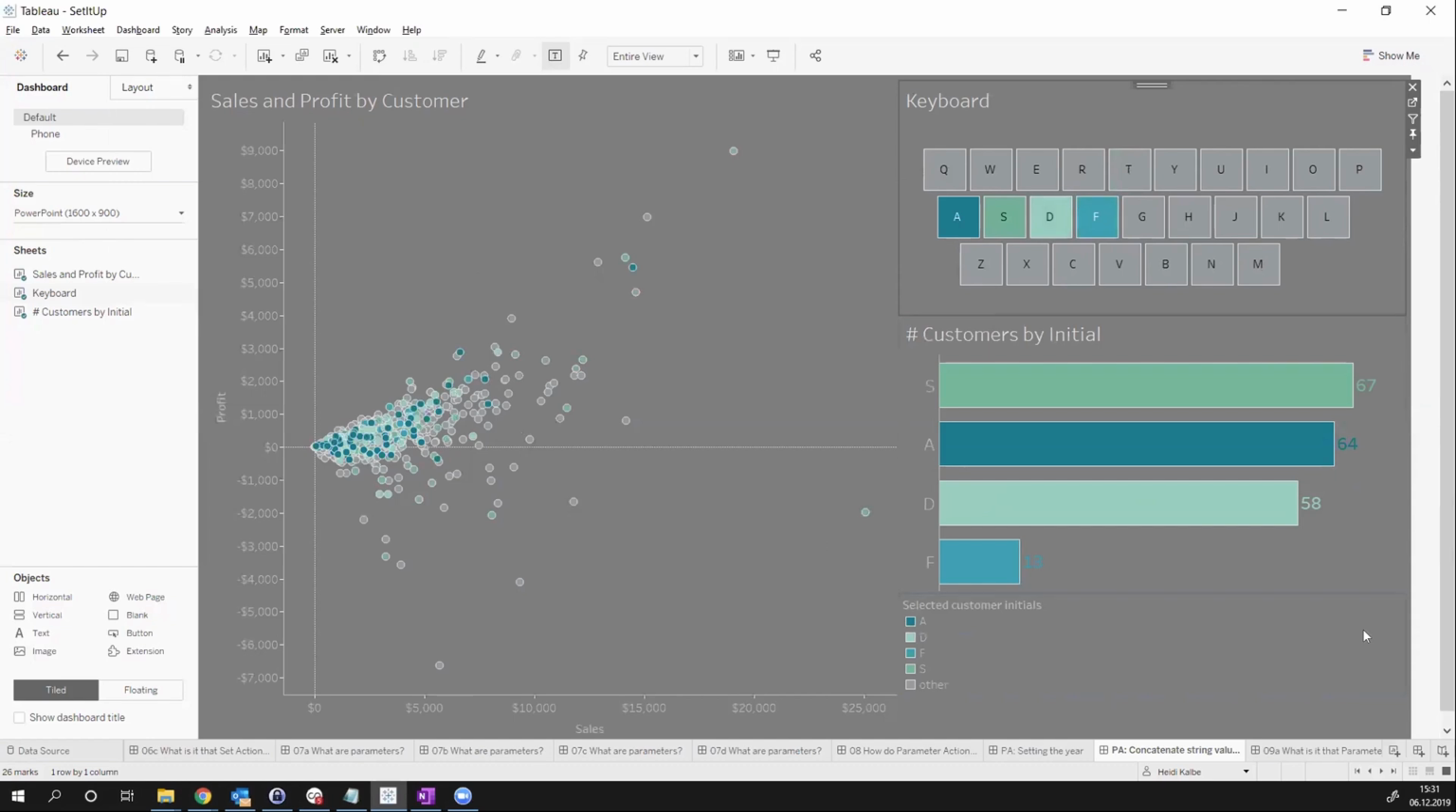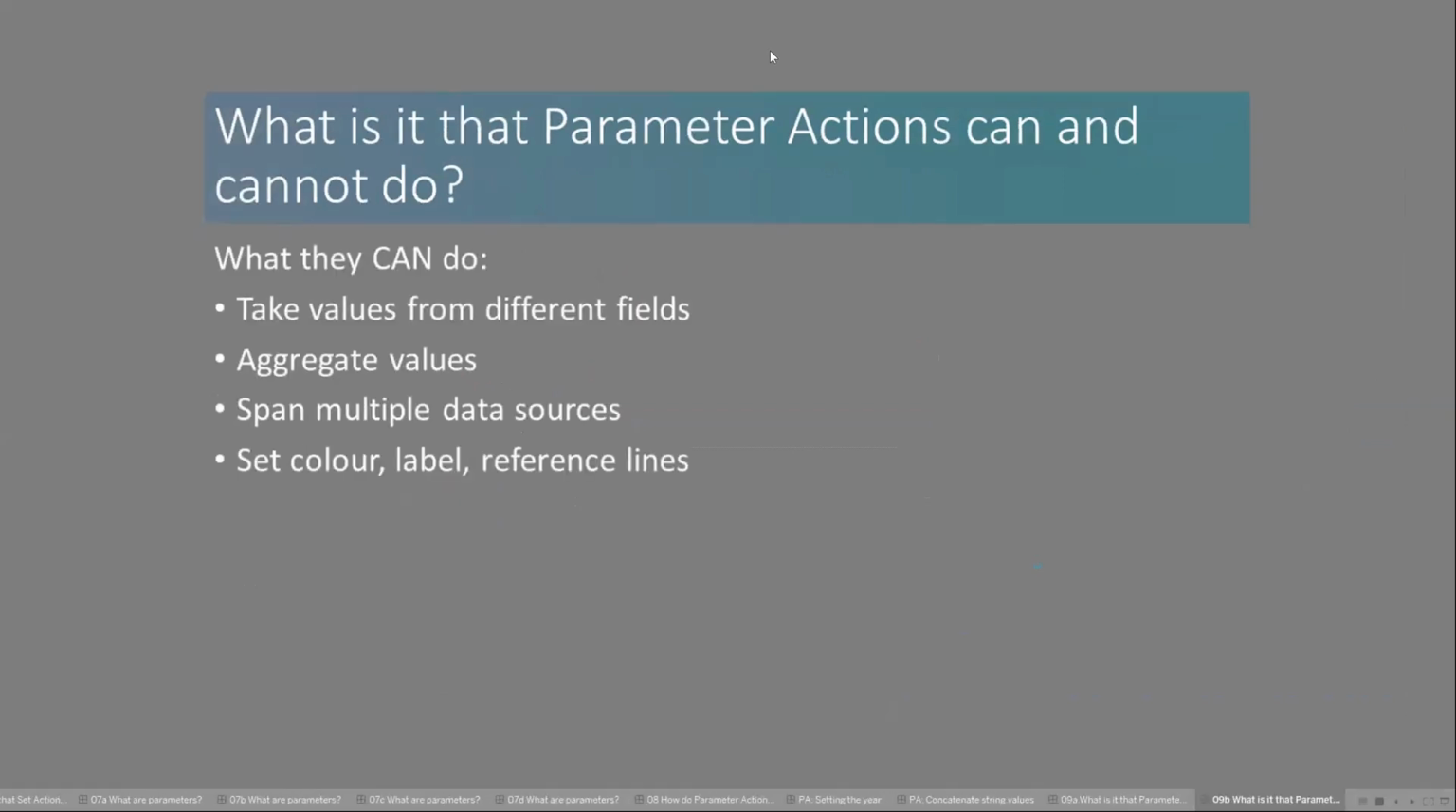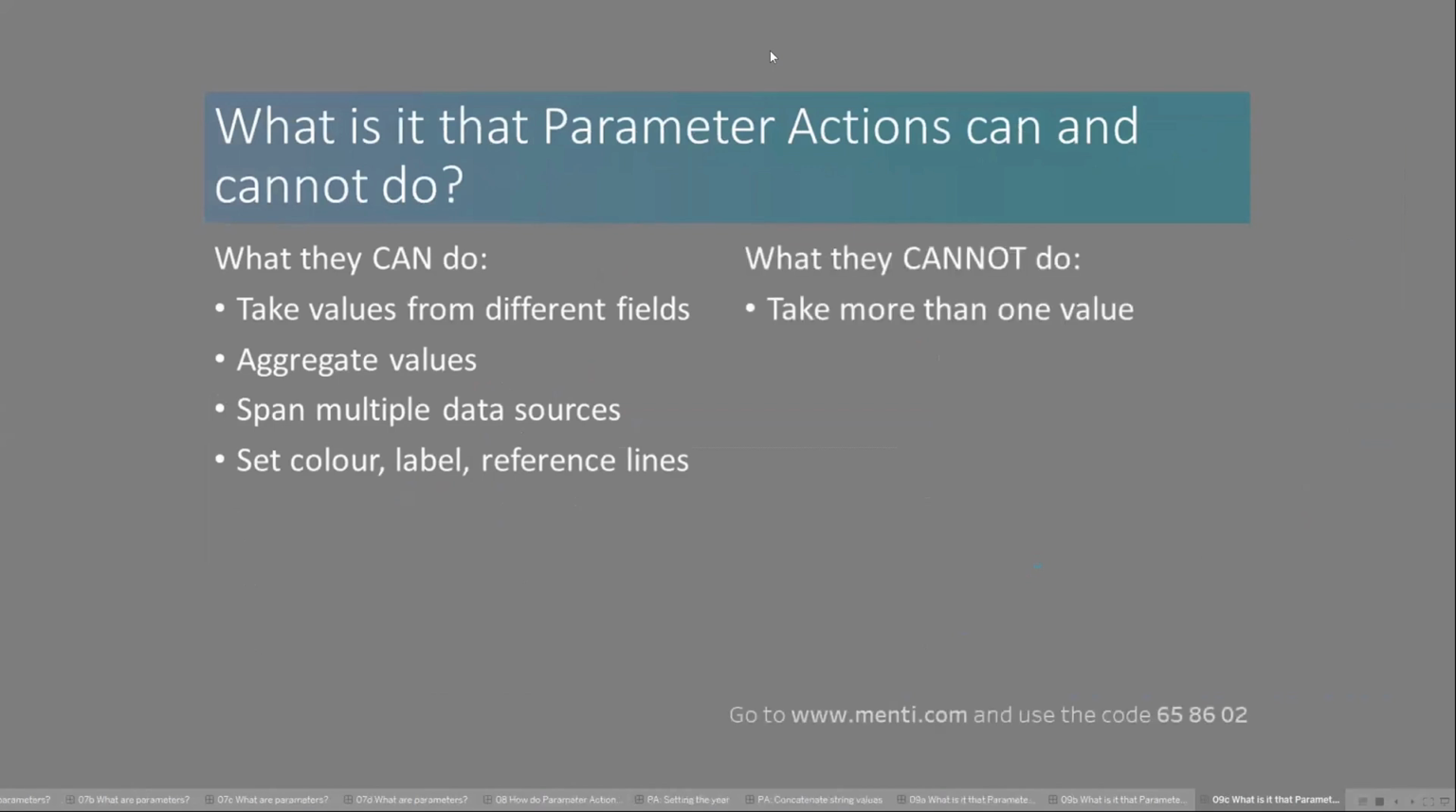Now, let's summarize how parameter actions can make our lives a little easier. They can take values from any field in any data source, thus spanning any and all data sources you might use in a workbook. They will aggregate the values you feed into them if you select multiple, and that's a big thing. Or you can use them to color your marks, set labels, or set reference lines. On the other hand, they cannot really take more than one value because they can always only be assigned one, but it's kind of a moot point since we can now concatenate strings, so that's kind of like taking multiple values.